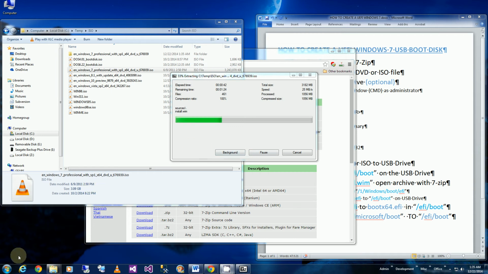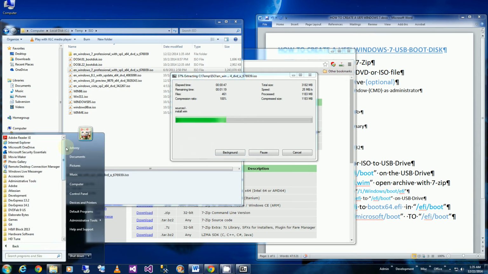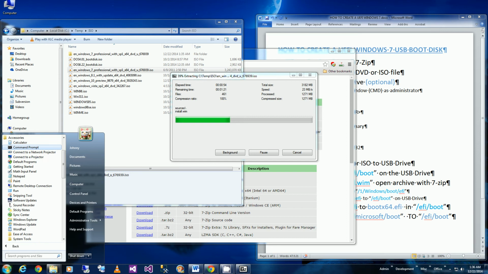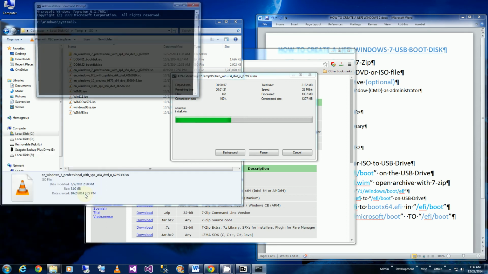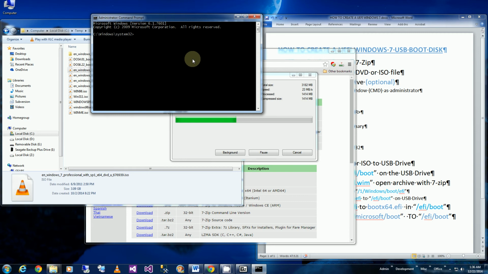While that's unzipping, I am going to go into Programs, Accessories, Command Prompt, and run it as Administrator. And I will be using DiskPart. I'll actually be partitioning the USB drive. So you may be able to skip this step if you've already partitioned and formatted your USB drive.